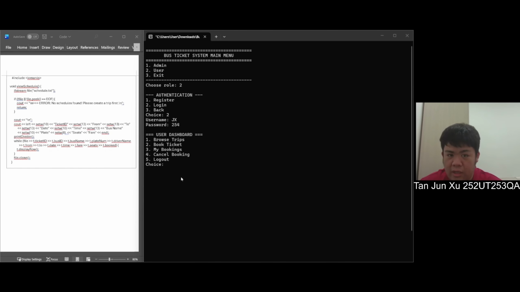My name is Dan Jun Su, and I'll be the one responsible for talking about the functions in the user dashboard. So first I'll be talking about browse trips, which is the view schedules in our ticket system.